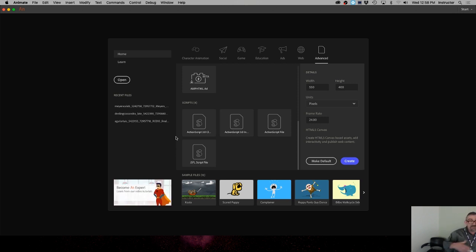So if you're making an HTML5 document or a Canvas document, as it would be called, you may not have access to some of the tools within Flash. They're not supported by HTML5. But if you make something in ActionScript 3.0, it is going to support the latest and greatest that Flash can do. I'm sorry, Animate. There I go.